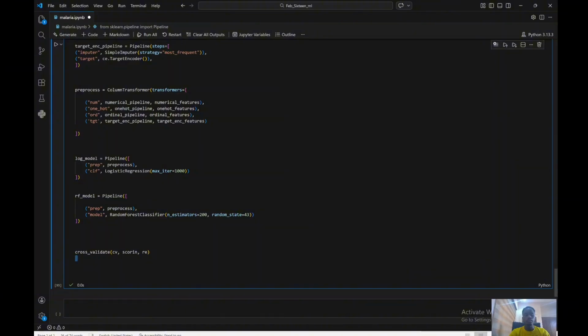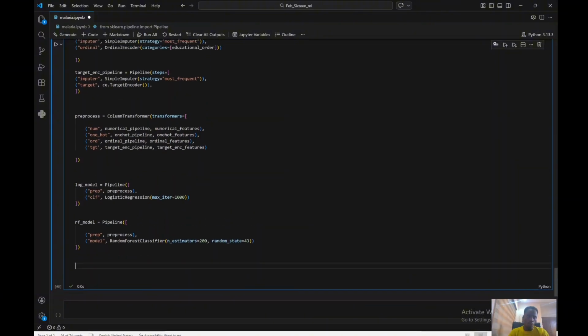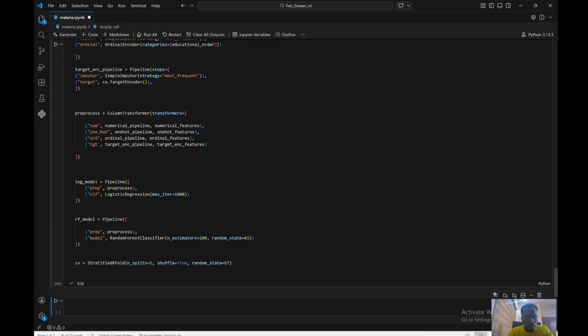So what we want to do right now is, for our CV, we're going to call the StratifiedKFold. Now inside of this, we're going to have our n_splits as 5. Our shuffle is going to be True, and random state, maybe 67. That works. Now this is just for this.